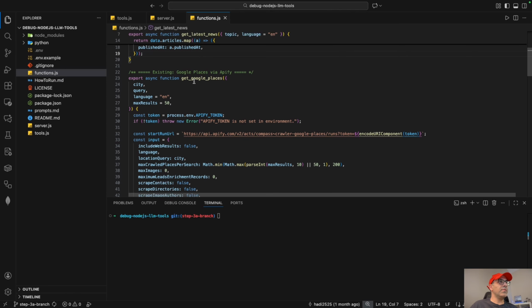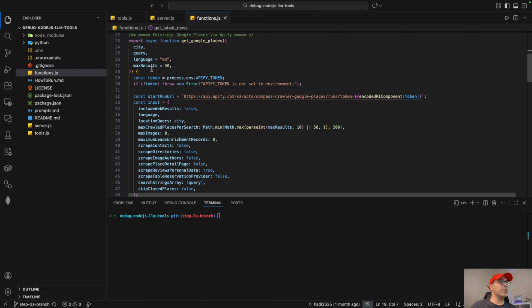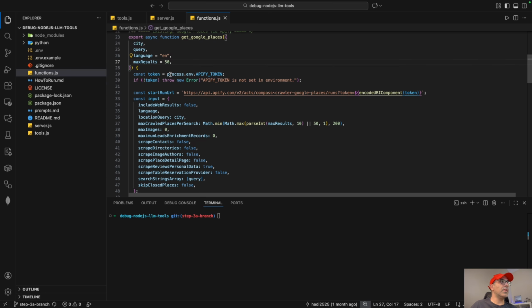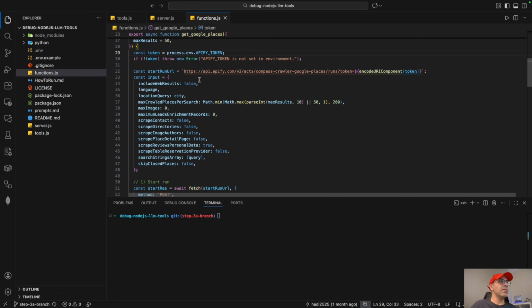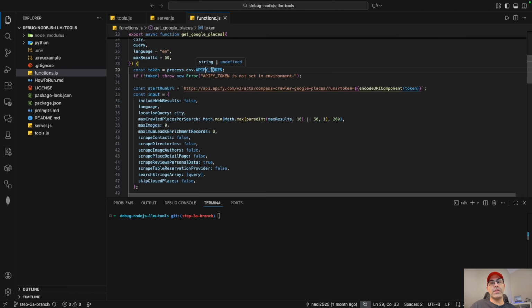And then I have this other function, get Google Places. Its inputs are the query, the language, and the maximum results. Right now it is 50, which is very high, so I can lower it maybe to 10, but for now I just put it as a default. Then it takes the Apify token. And just remember that when you use the Apify token, you have a certain amount of tokens to use, and after that you need to pay for the premium version.